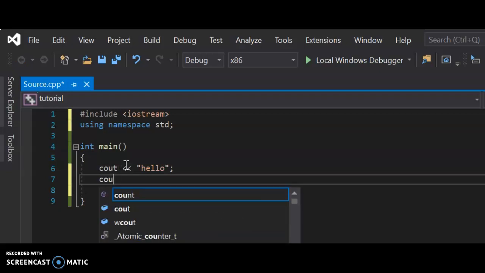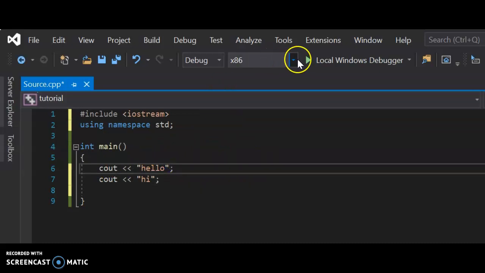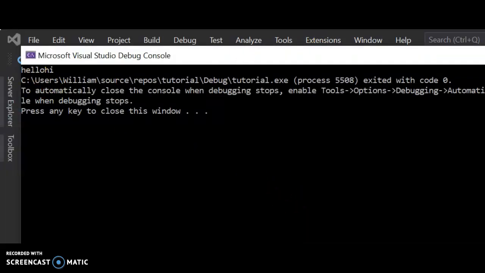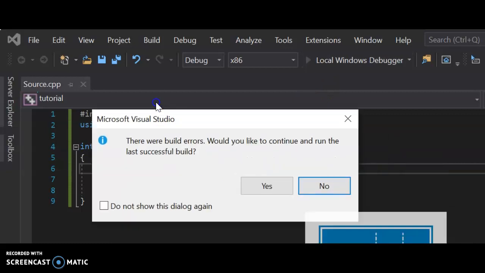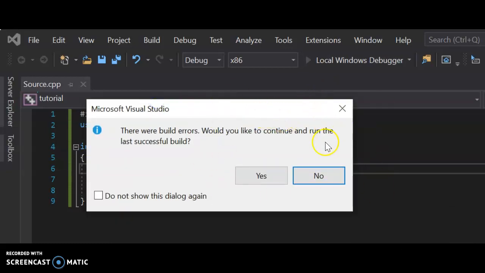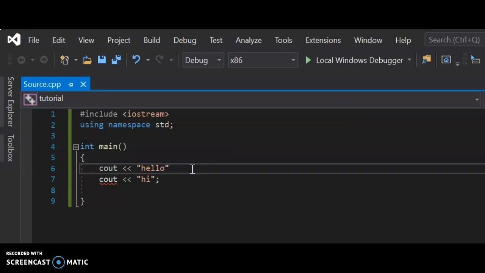So, let's type in another thing. Now, when we don't include endl, basically these two are going to be on the exact same line. Hello, hi. Okay? Now, without including this semicolon, you're going to get an error. Build error. See? Would you like to run and continue? Obviously, it's not going to be successful because you haven't told C++ that you are done with this line.